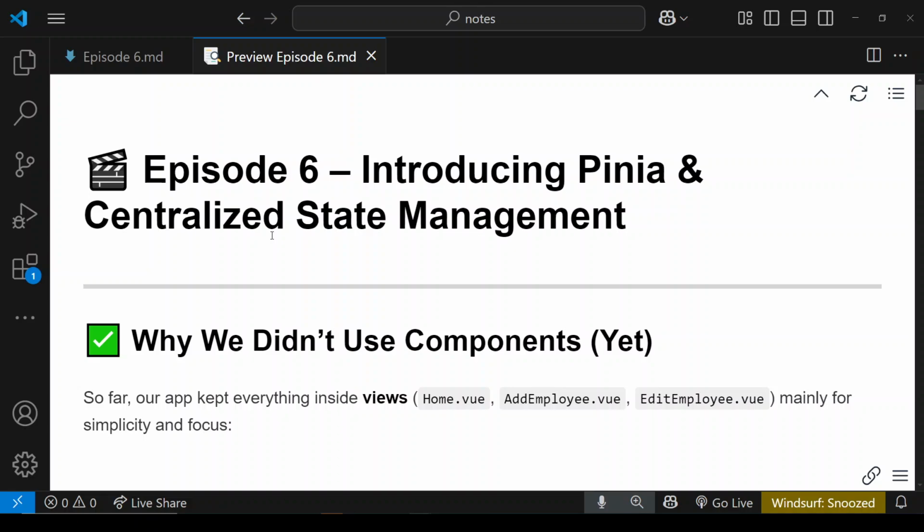Hello guys, welcome to episode 6 of this Vue tutorial where we are developing a full CRUD application. So far we have successfully implemented the add employee feature, the edit employee feature, the employee list feature. We haven't talked about deleting an employee yet, but we will discuss that.